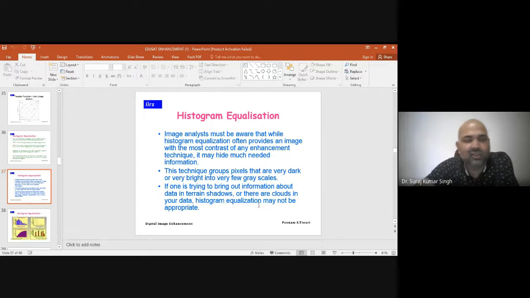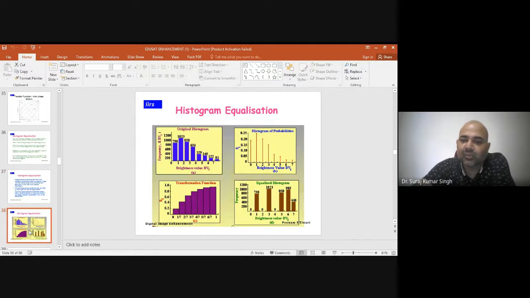So if you have a shadow, meaning hilly terrains or cloud cover images, and you are performing histogram equalization, the result that you will be getting won't be as good as you are expecting.